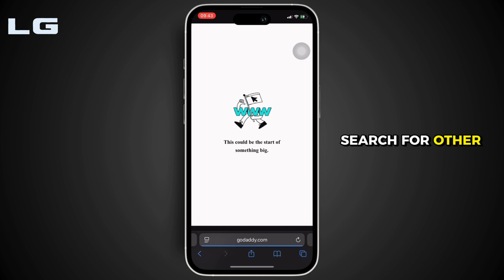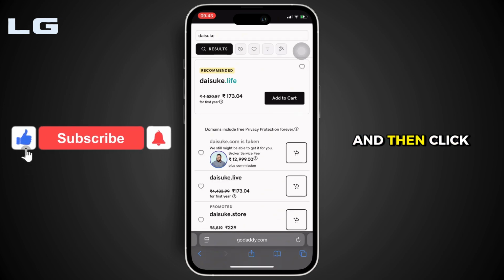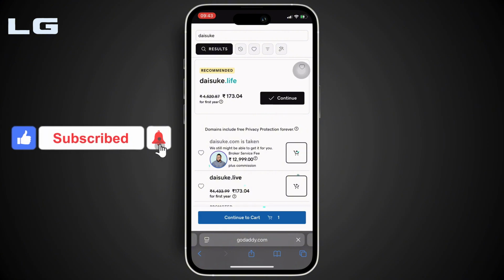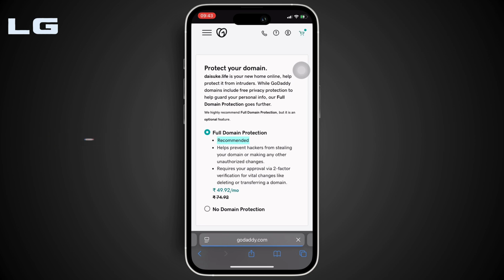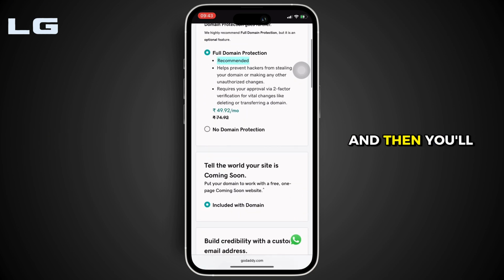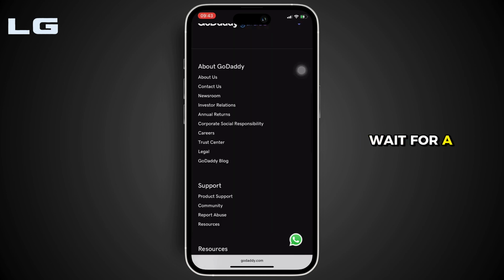You need to search for another domain name that you want to add. From here, choose a specific one and then click on Add to Cart. Click on Continue to Cart at the bottom of the screen. Scroll all the way down to the bottom and then you'll need to click on Continue to Cart. Wait for a while for it to load.